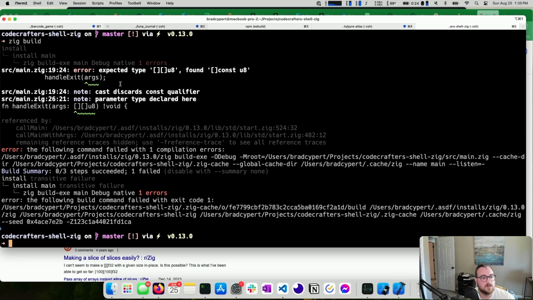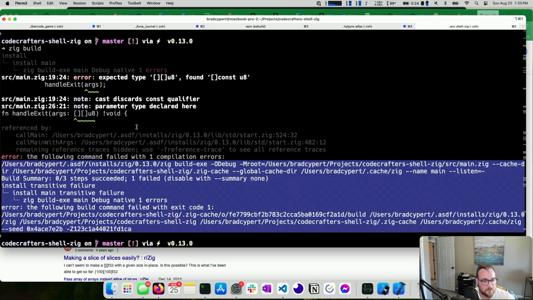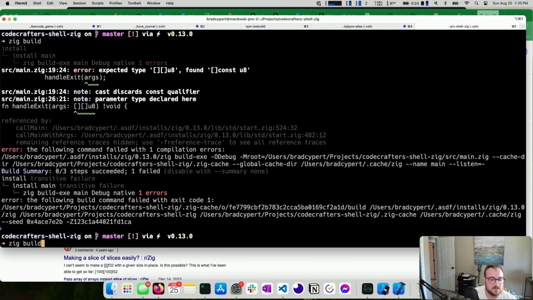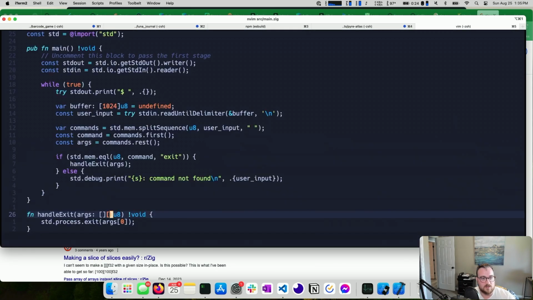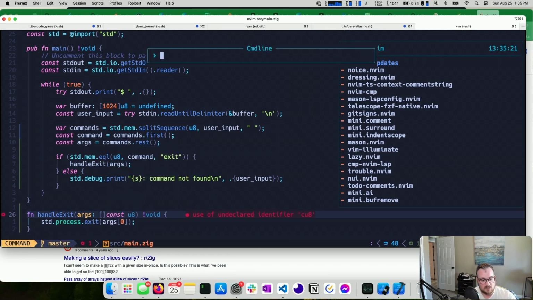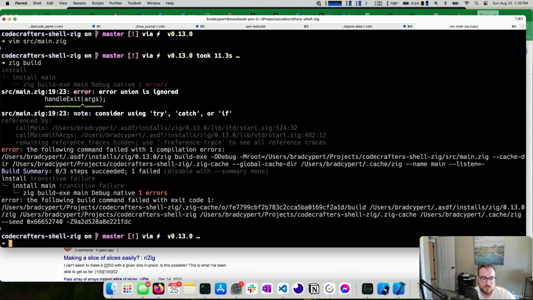Oh, I'm sorry. Yeah, we do. Sorry, there's just a ton of output right here, and I thought that's what the output was, but it's actually all of this. So the type was expected to be a slice of u8, found a slice of const u8. Okay, so I could be wrong here, and maybe this is actually just a slice of const u8. Right, quit. Zig build. Let's give this a shot.